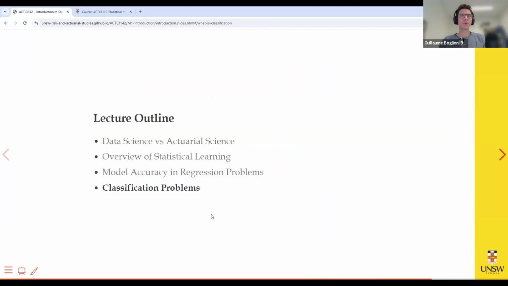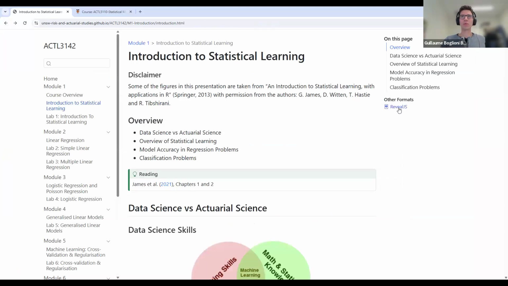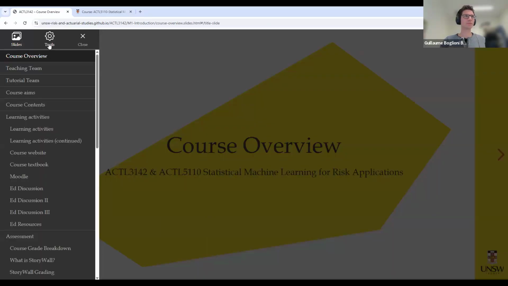Yeah, here, for example, you have animation. We're going to explain this in the first week, but my point is just that in the PDF, be careful that the animations will not work. Okay, now let's go back to what I was presenting before. So the course overview slides. Let's make it full screen.